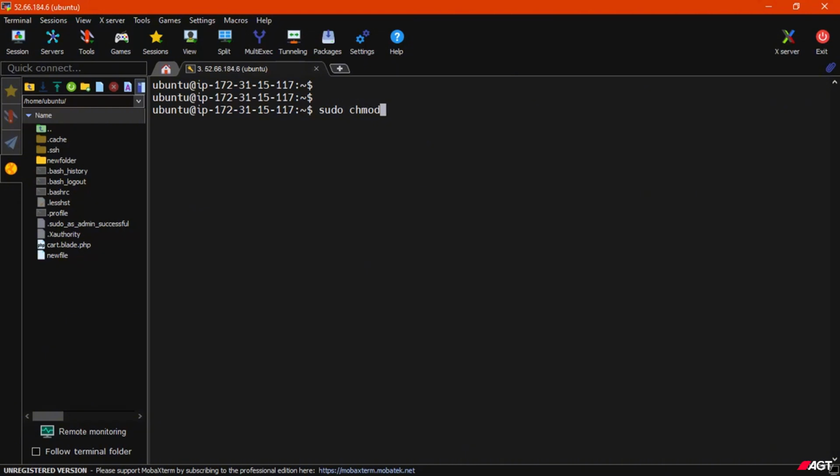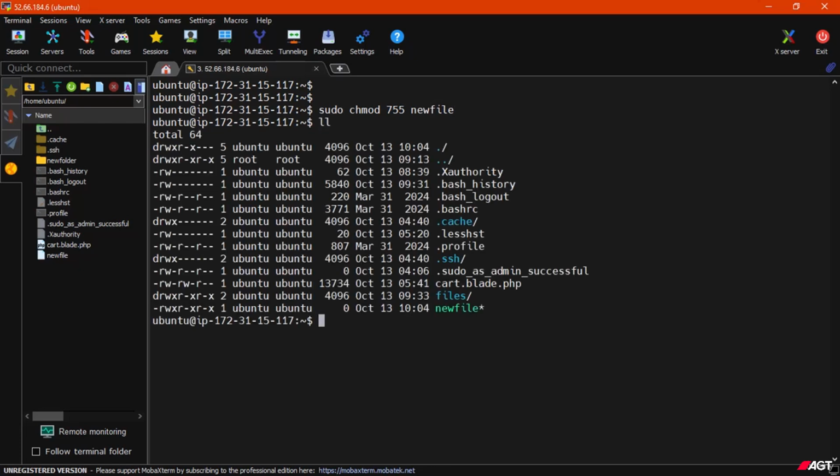Okay, now let's see another way to change the command. You can write like this: chmod 755 new file. So we are writing the same thing but in a different way. You can see the permission is changed now.